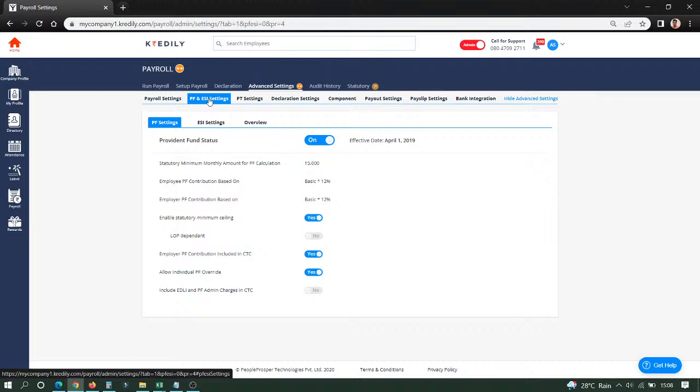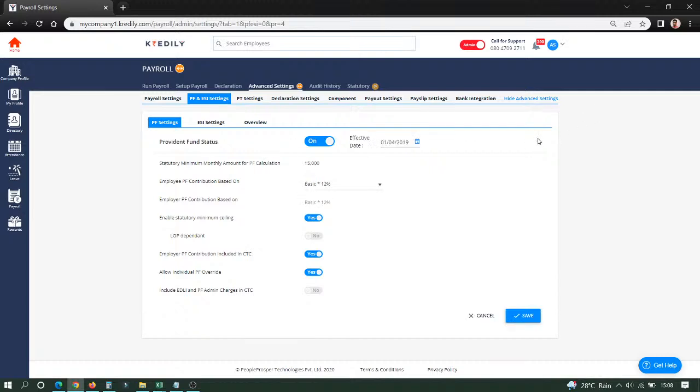Then in ESI and PF settings, you will get an option to define PF and ESI according to your preference. So when I say PF and ESI according to your preference, you can define the way PF has to be calculated for your organization. For example, it can be 12% of basic, it can be 12% of the entire gross salary, it can be a fixed amount, or it can be a customized formula that you can define. And then your employer PF can also be a part of your CTC, or you can exclude it from CTC. That's just a yes or no toggle. You can turn it on or turn it off according to your preference.